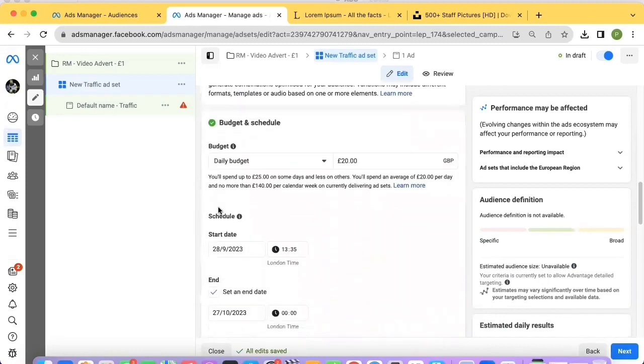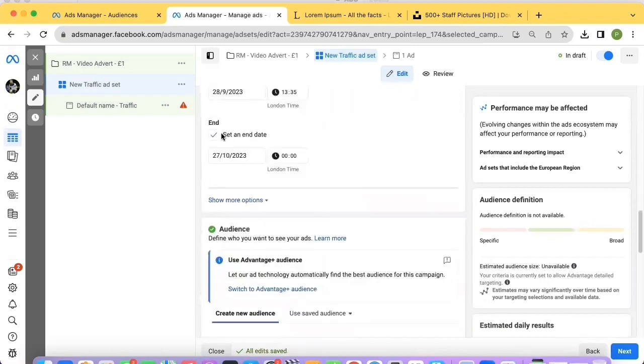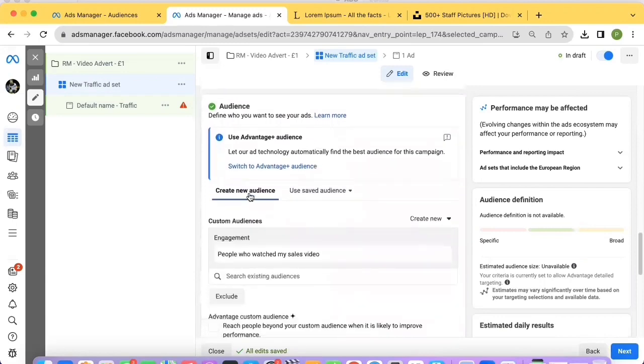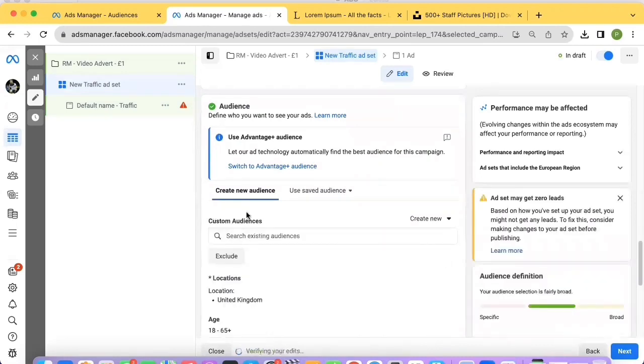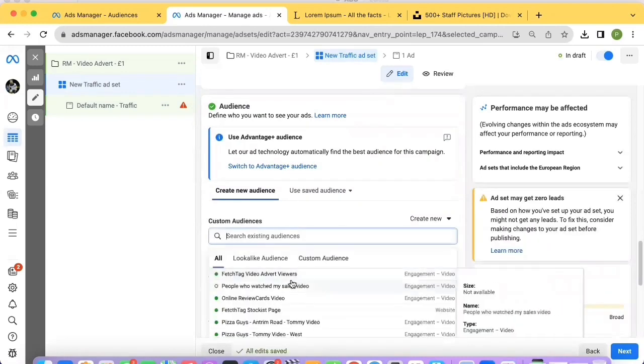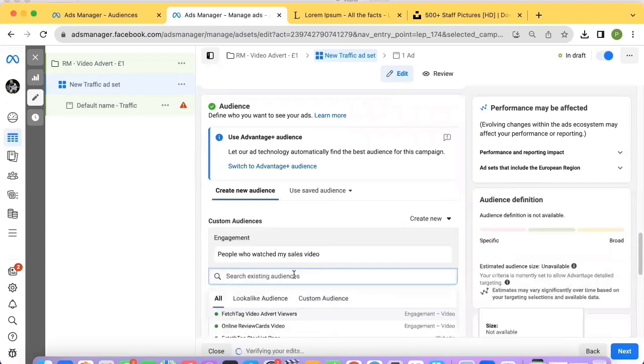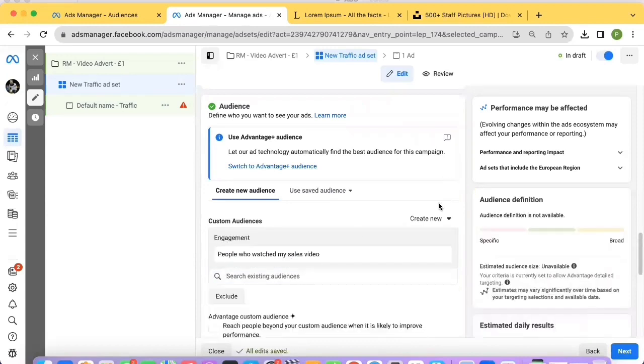You're going to scroll on down, you're going to set your daily budget to £1 per day. So that makes up our full £10 per day budget. You're going to set your end date to 30 days time. You're going to scroll down and you're going to click here. I've already got the custom audience selected. But if it's not selected, you simply go to custom audiences and you'll see your new audience in here. You'll probably only have one in here.